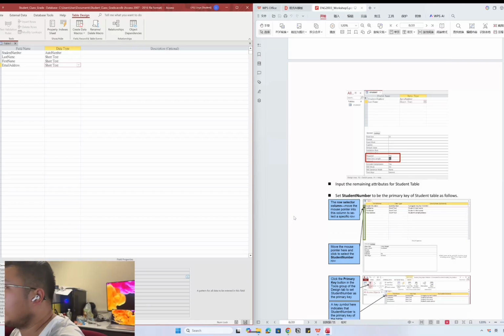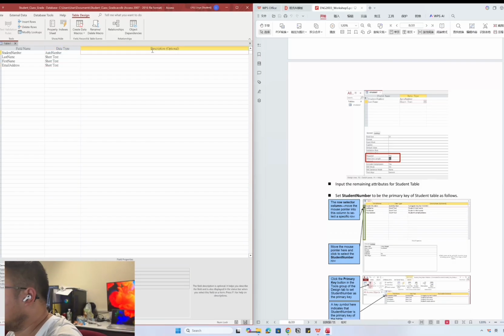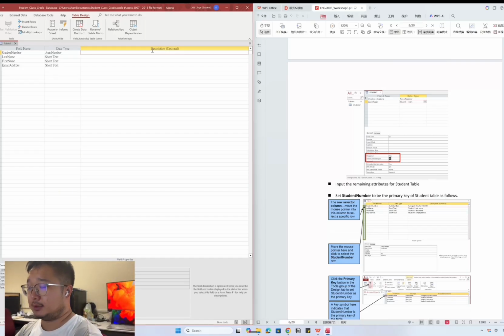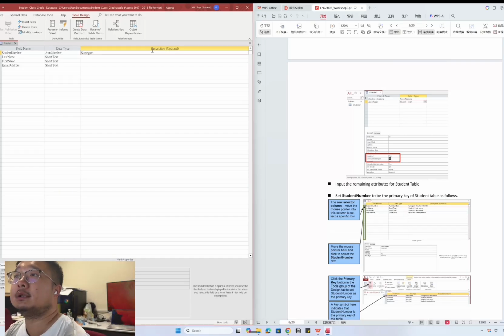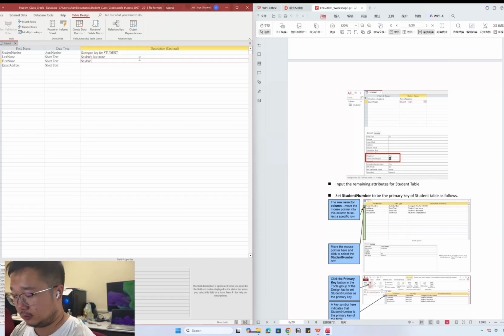Here description is also optional, but maybe we can type it here. This is the key for student last name, student first name, student email address.